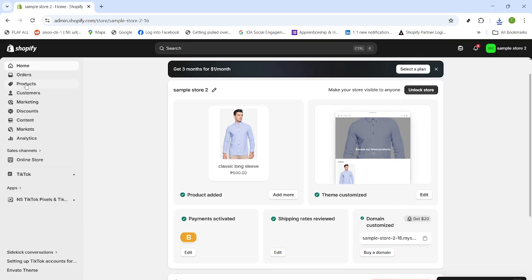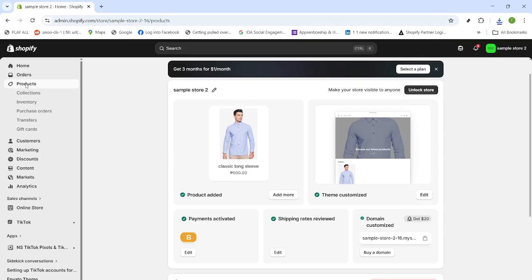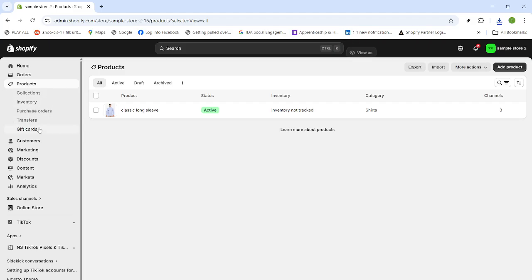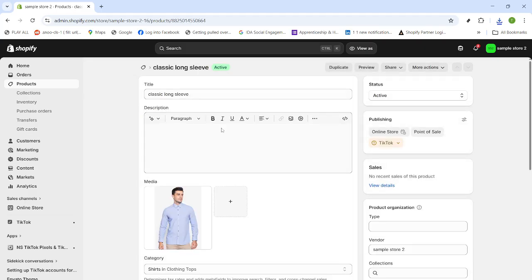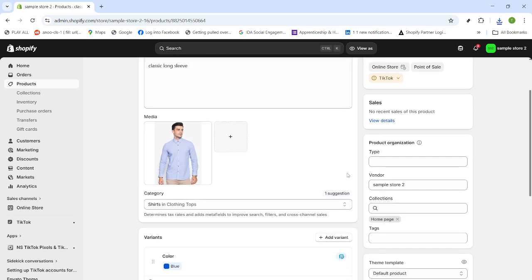First, sign in to your Shopify admin on your computer. From your dashboard, look to the left-hand menu and click Products. This opens your full product list so you can choose the item you want to edit. Select the product you're working on. I'm opening a sample product here, but you can pick any item from your catalog.